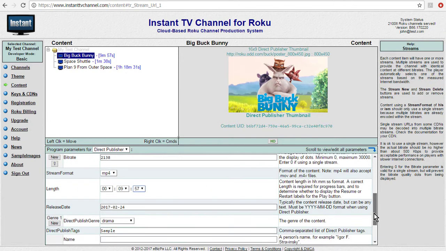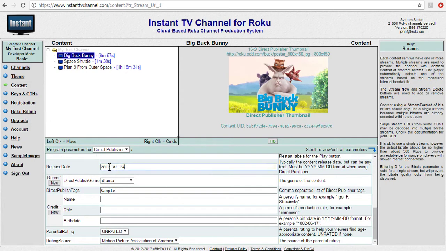Scroll further down to the parameter box labeled Release Date and change the date to 2008-04-10. Scroll down to the parameter box labeled Direct Publish Genre and change it to Animated. Scroll to the parameter box labeled Direct Publish Tags. Replace the sample tag with the new tag Bunny.